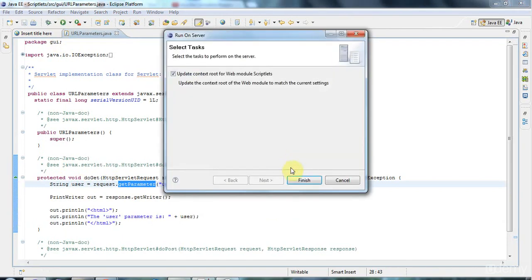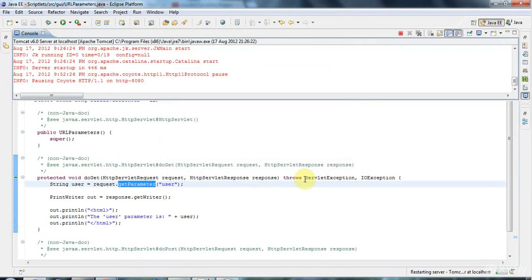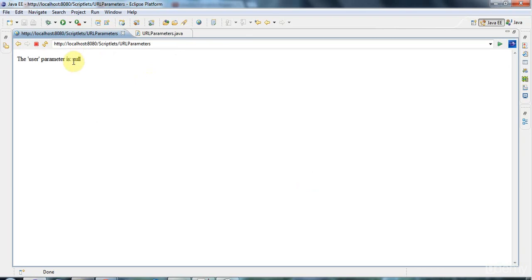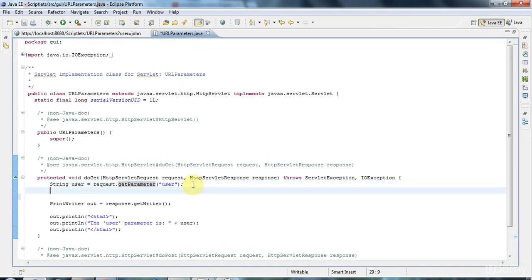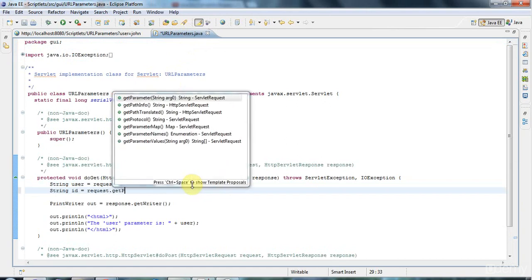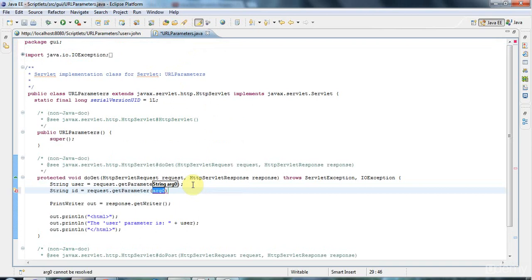just click yes to save it, and here we go. So it says it's null because at the moment there isn't such a parameter, so the string is going to be null. But if I put a question mark here and say user equals John, there we go. Now it's actually got the information from the URL. Let's have another one. Let's say String id equals request.getParameter id.